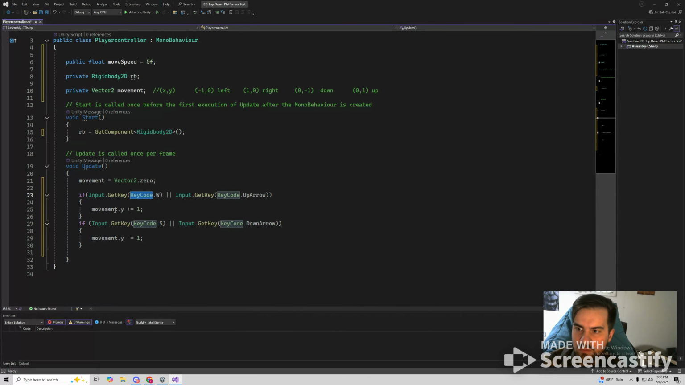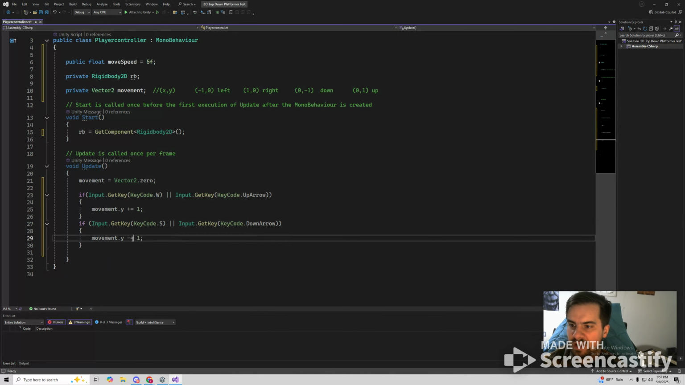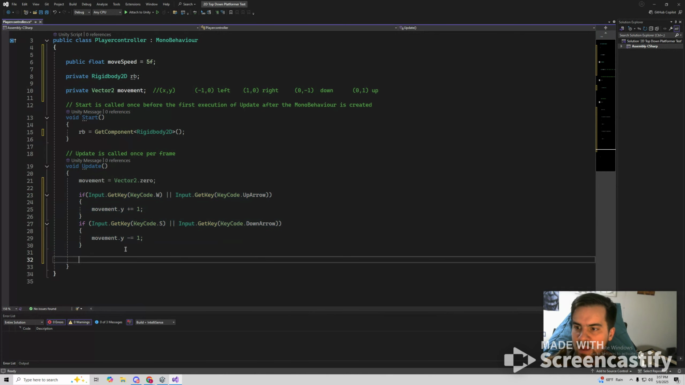If I'm pressing W, my movement is going to increase by 1, so I would be moving up 1 on my y-axis. If I'm pressing S, I would be moving down on my y-axis. My y would be decreasing. I'd be moving down. Think of it like a piece of graph paper. Or if I'm pressing down arrow, my y would be moving down. So this is my y, my up and down.